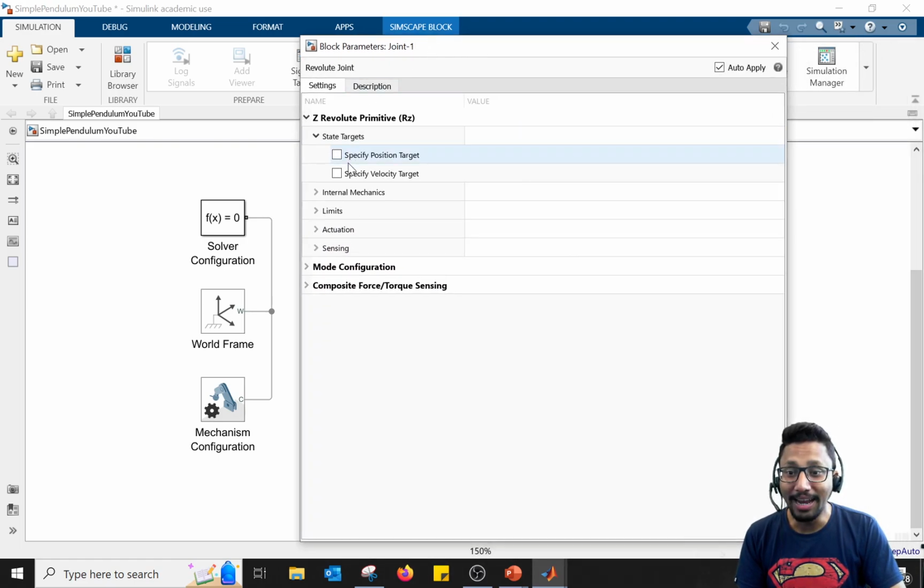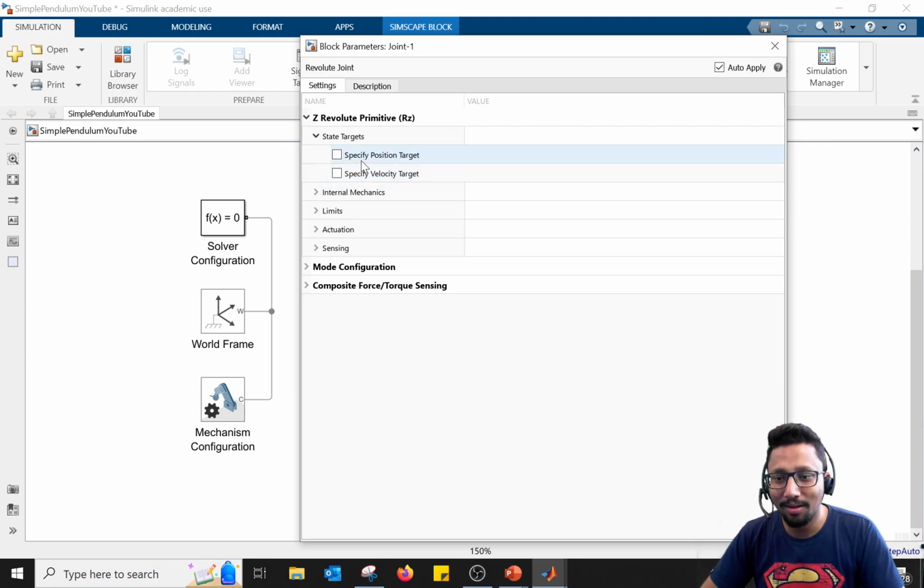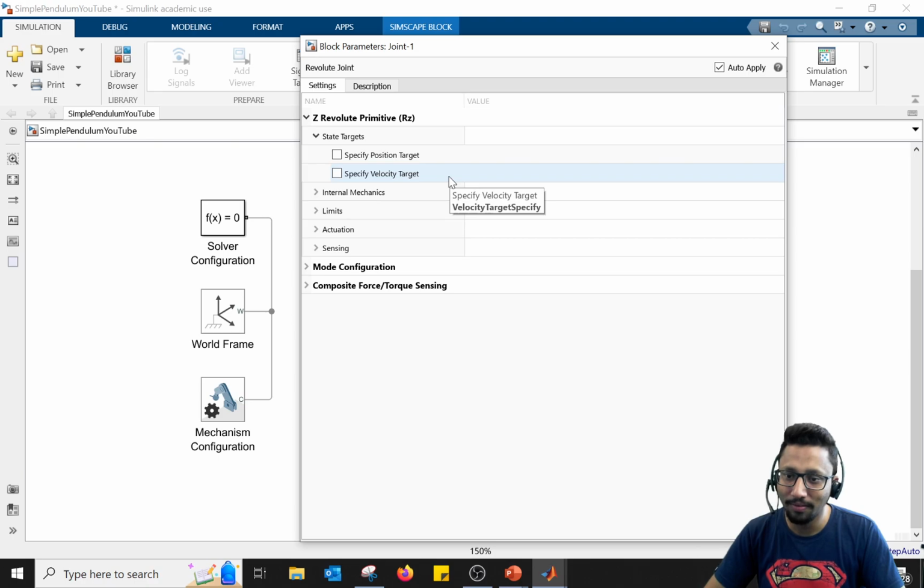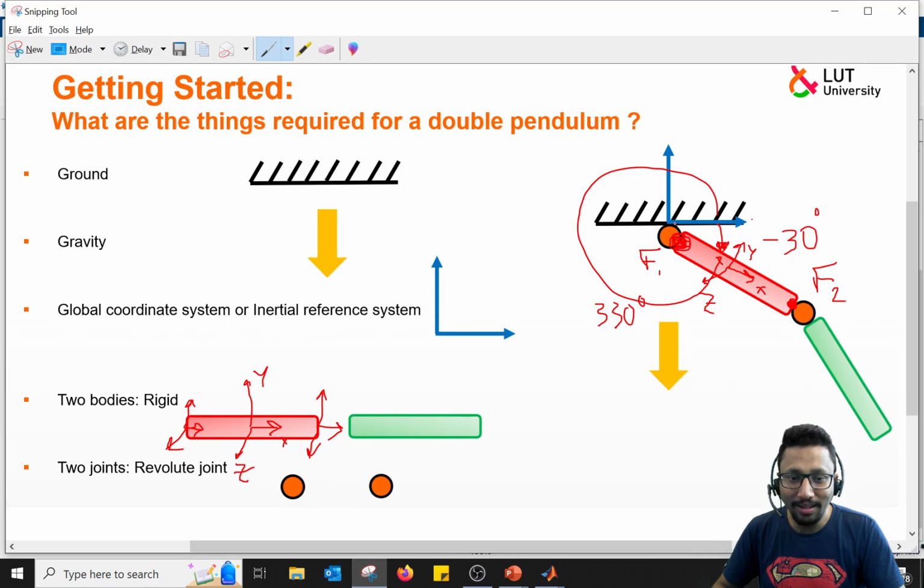Now, under state target, we have the specific position target and velocity target. What does state target mean? State target means the initial state of the system. How do we want the initial state or the initial configuration of the system? This revolute joint, we want it to be oriented such that it is 30-degree clockwise.